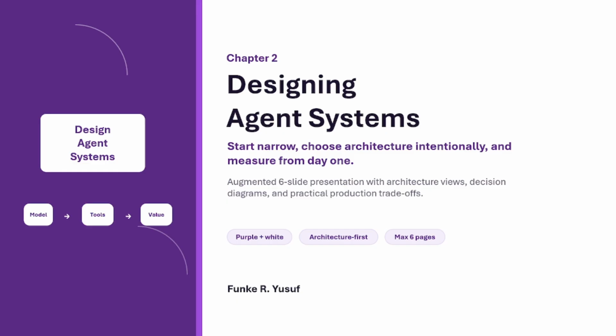So this is chapter 2 of this lesson. Please, if you're just coming, you can go back to chapter 1 where we started from and defined what agentic systems are. So in this chapter 2, we'll be discussing designing agent systems.